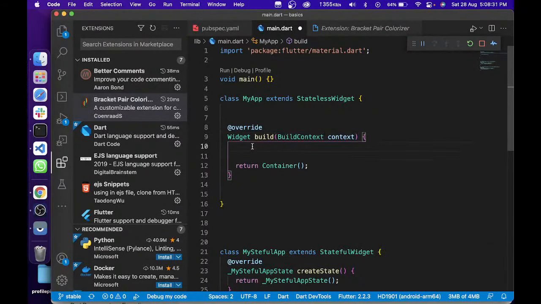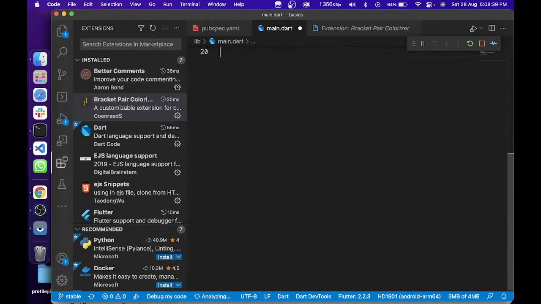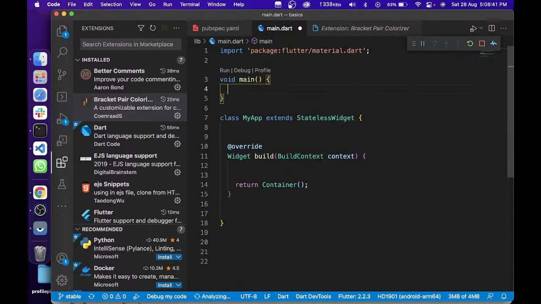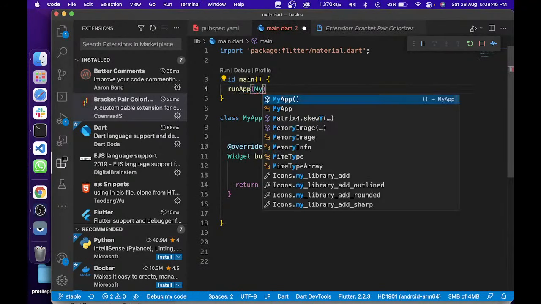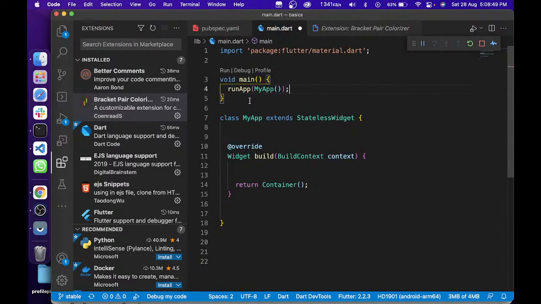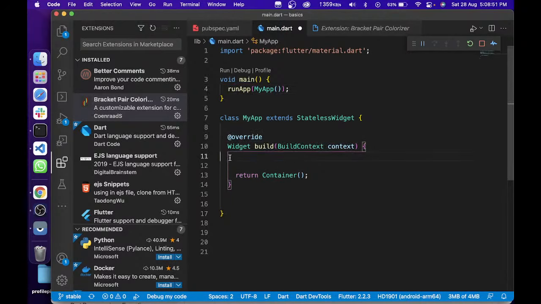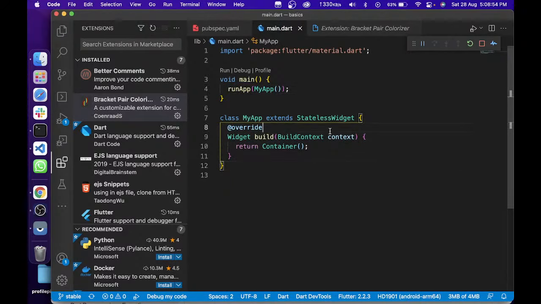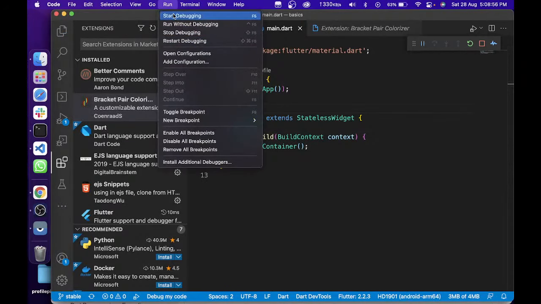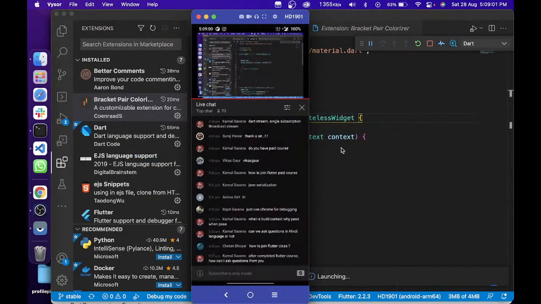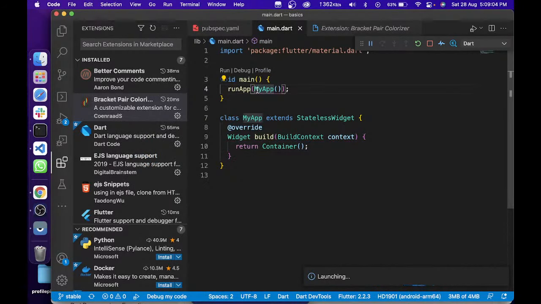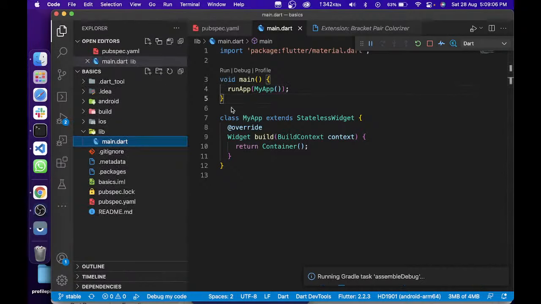So let's just create our first widget. First of all, we will run this application. We'll clear this up and use a stateless widget right now. There's a method called runApp. From runApp, you can pass your first widget, and it will be ready to go. So we'll be running this application again. We have the emulator ready. Once the application is live, it will show.